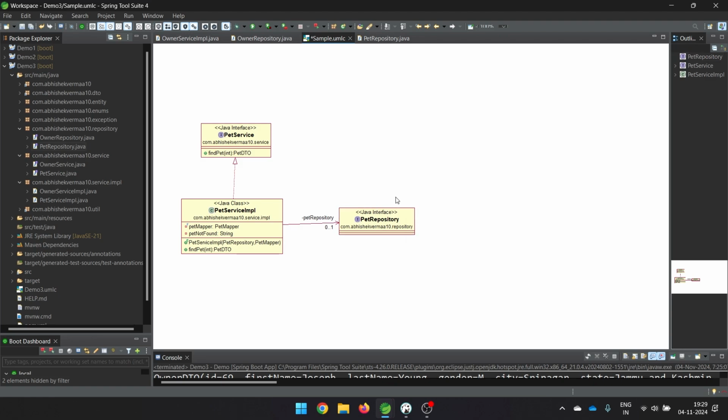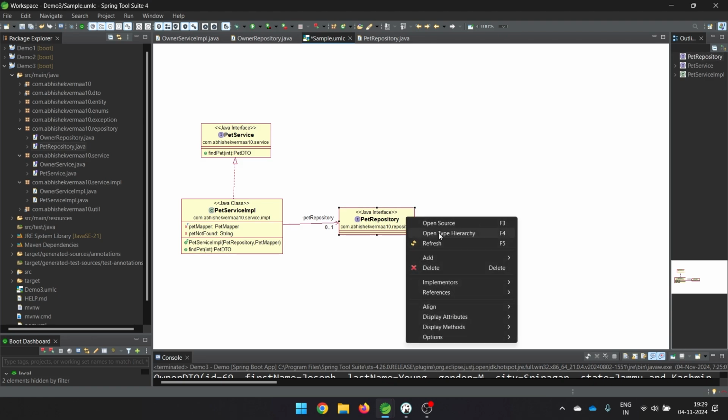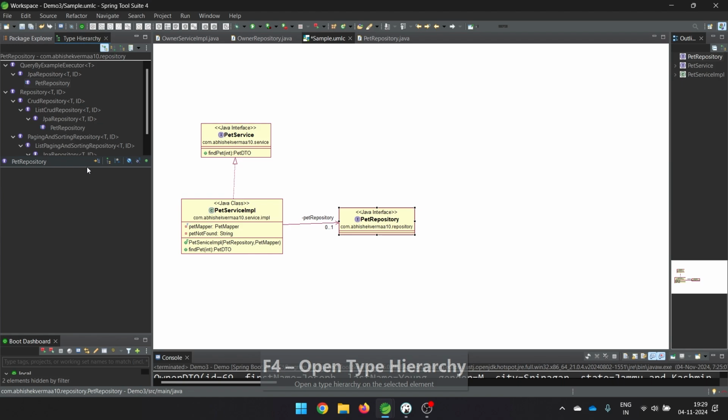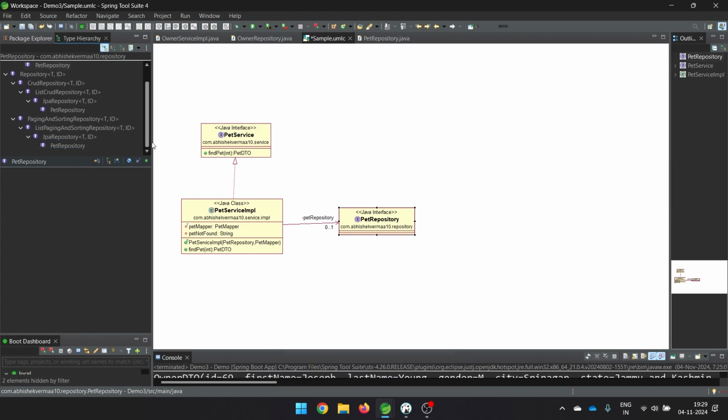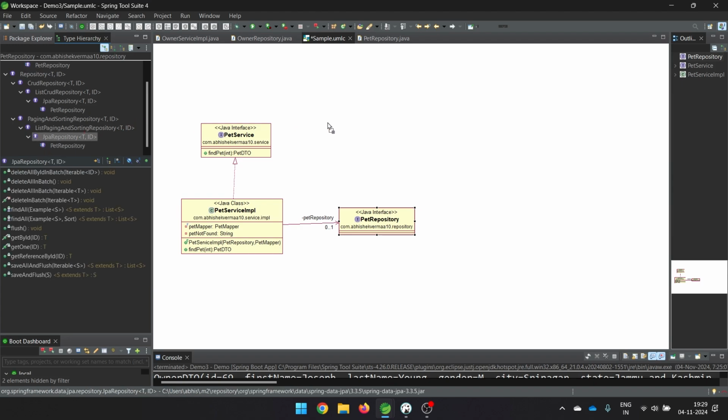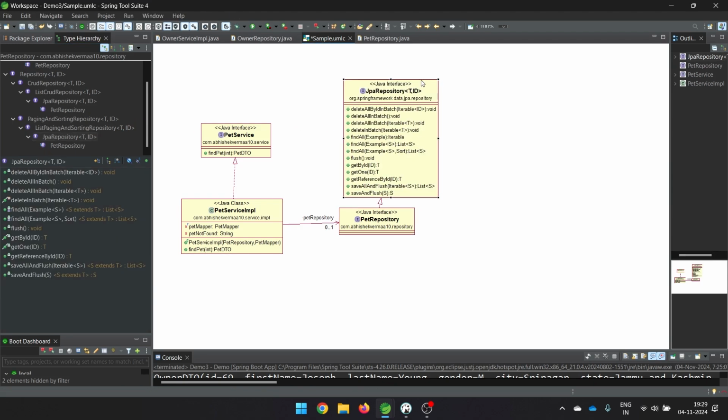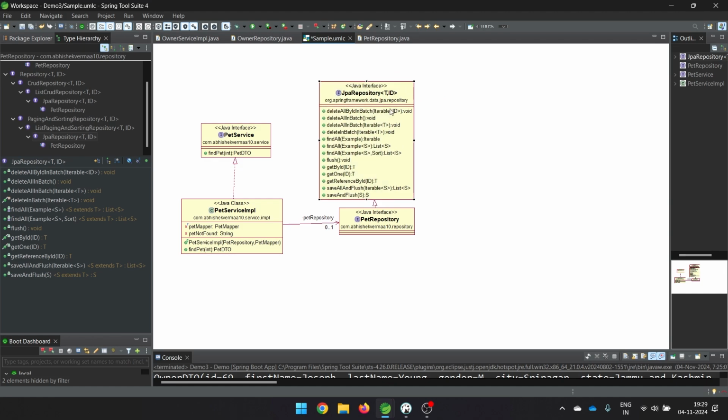I will right click on this and say open type hierarchy. Then you will see a type hierarchy something like this. The parent of pet repository is JPA repository. Now, JPA repository was not created by me. It is provided by Spring Boot, but still I can drag it and see things here. Now you can see that within this JPA repository we are getting all these methods. We are getting get by ID, get one, and all these things are coming to us.